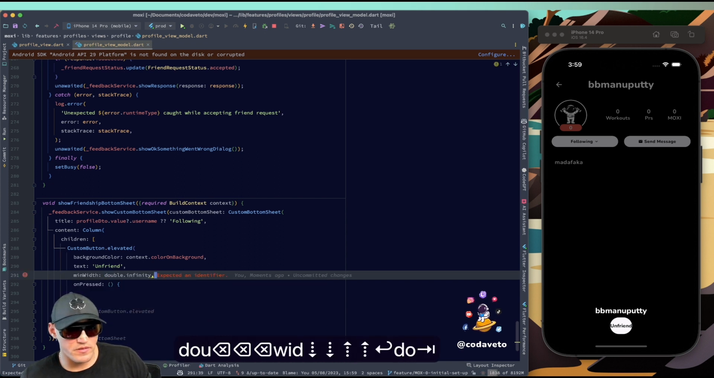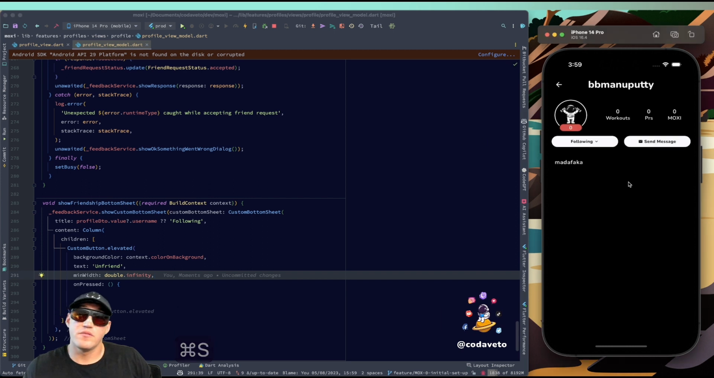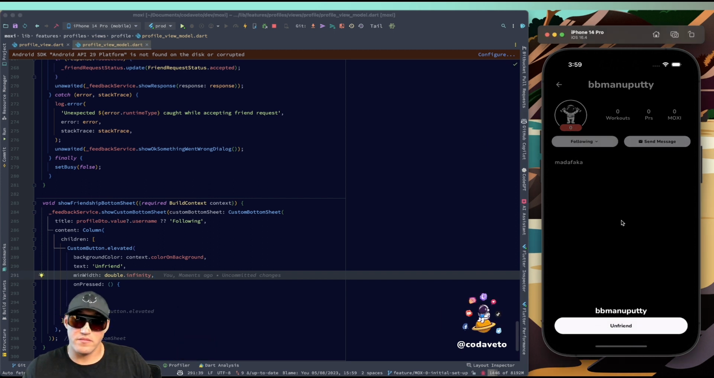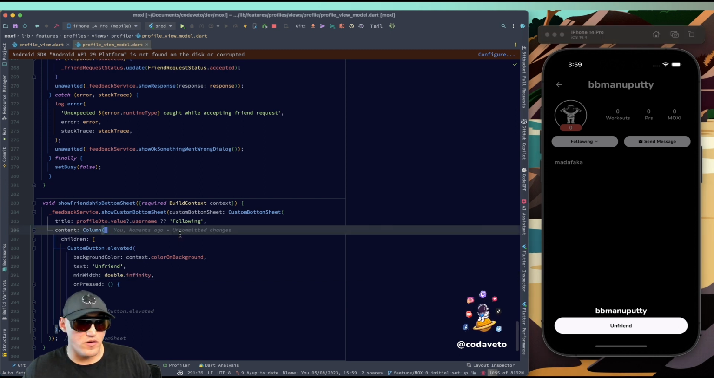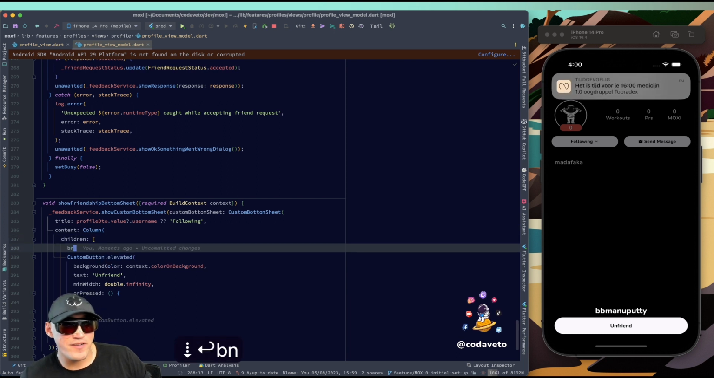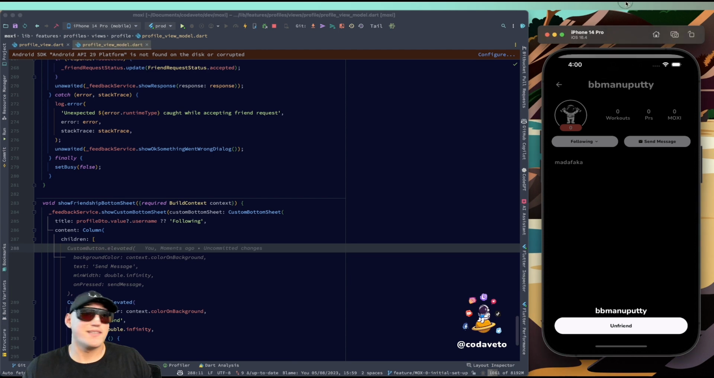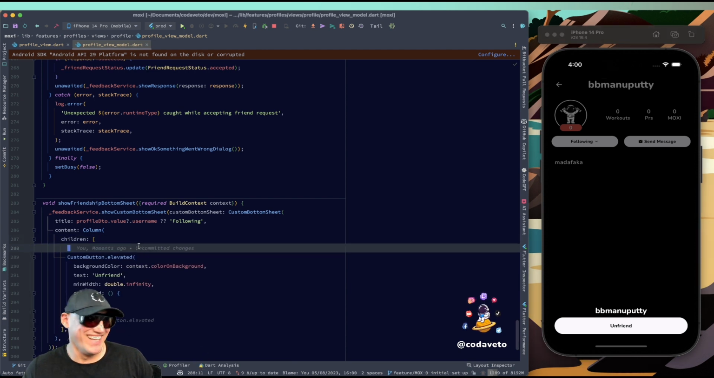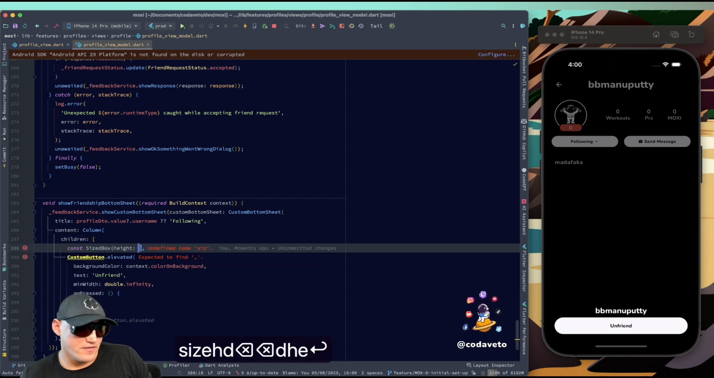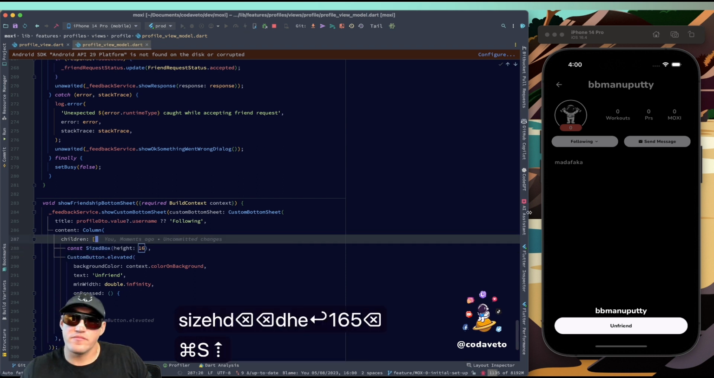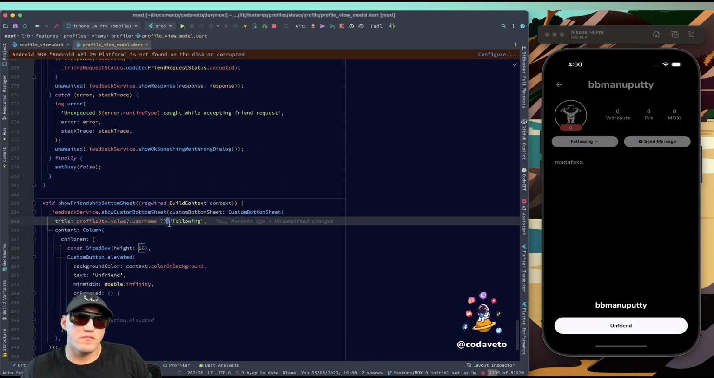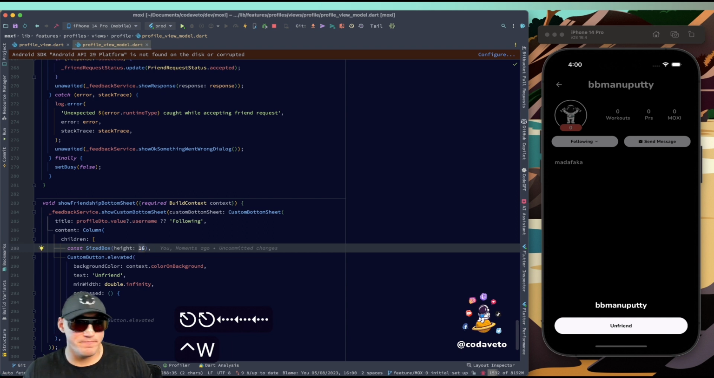Min width, double infinity. Should put this in a widget. This is much more like it. Unfollow. Unfollow you. Relax, relax. Sorry. Too much, too much, always too much.